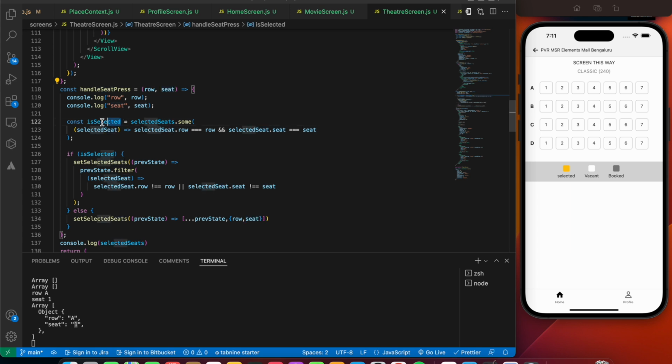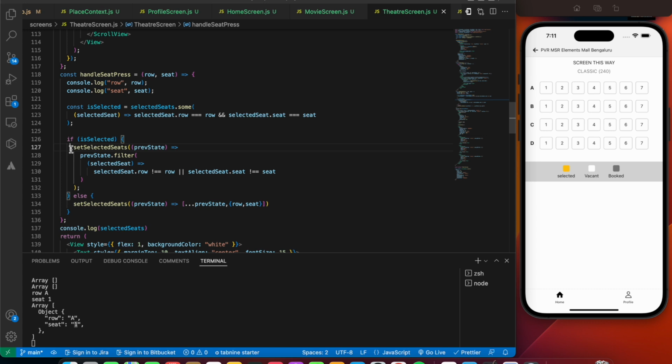So this value is set to true, that is selected. So over here, if true, that means automatically it goes into the first condition. Okay, so we're going to execute this piece of code, lines 127 to 132. So here we are pretty much trying to remove that seed out of the array. That is done with the help of the filter method, and this is the condition we are applying. So if I press on this one, the array should become empty, right? So let's give that a try. So there you go. So this is the row A, seat 1, and the array is empty currently, right?